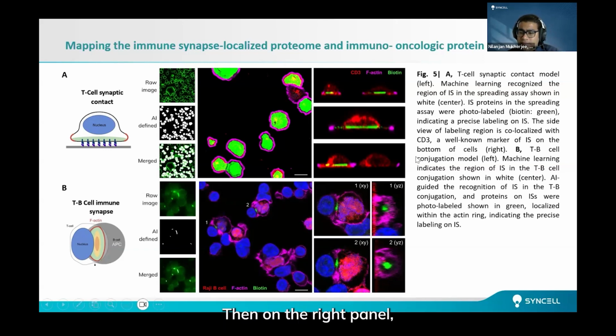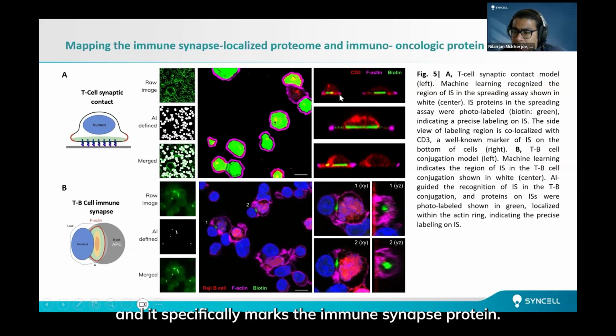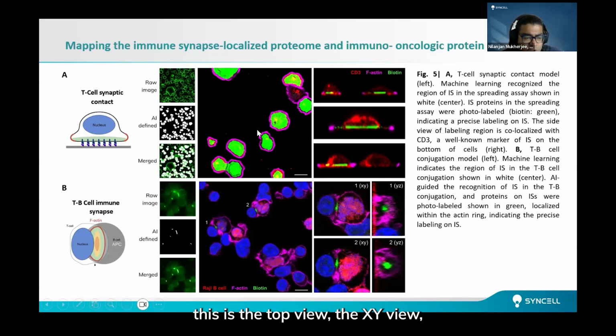Then the right panel shows photo-labeled biotin in green, and it specifically marks the immune synapse proteins. You can see the top view, the XY view, and this is the side view of the specific region, the immune synapse region.